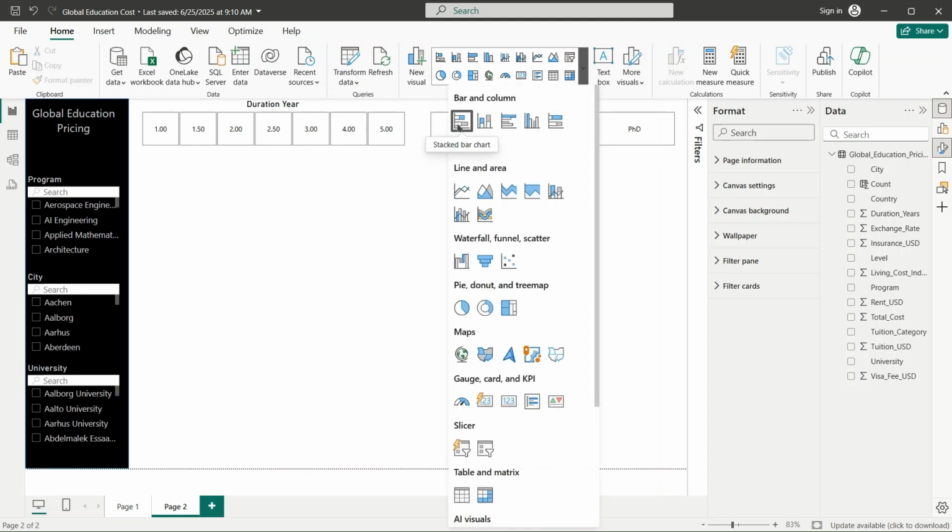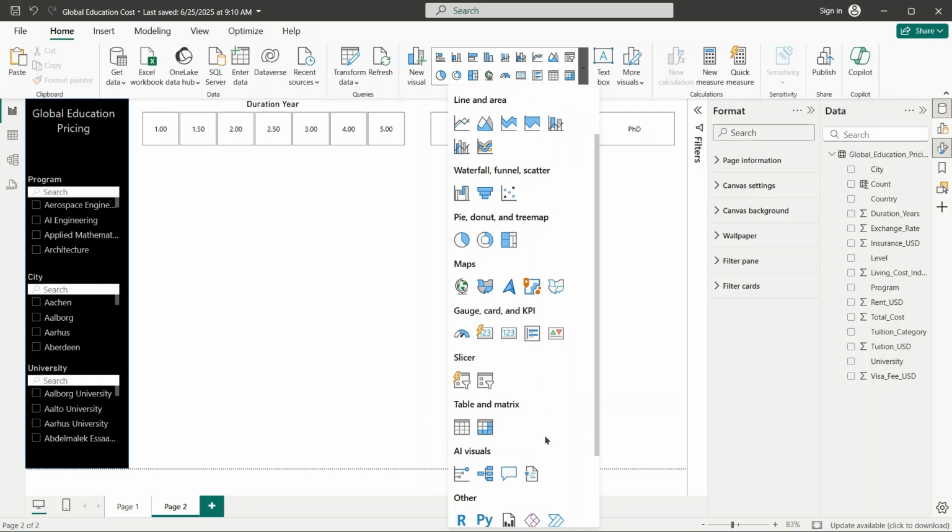As you can see, we have bars right here, the bar graphs, then we have line, then area chart, then a stacked area chart, this waterfall, then funnel chart, pie chart, a donut chart, and tree map. Like this we have the card, new card, multi-row card, then we have KPI. Tell me in the comments what KPI stands for.